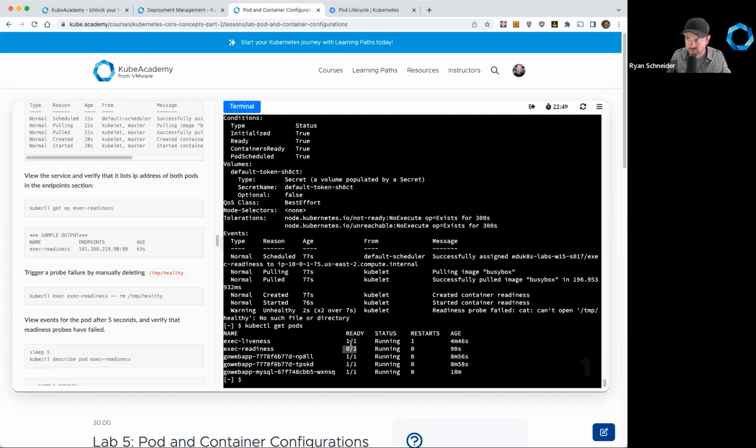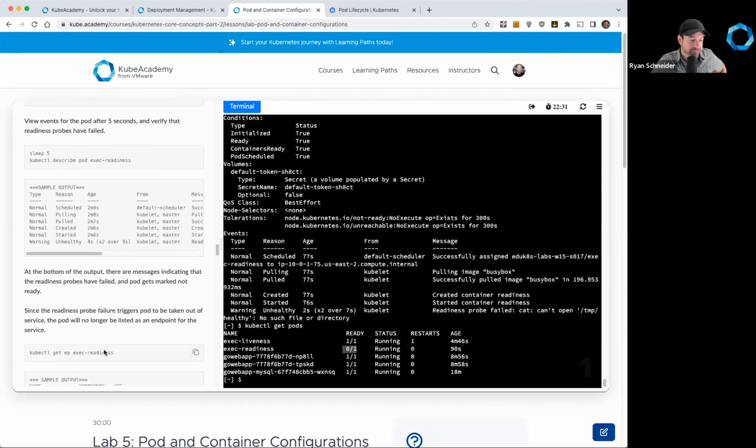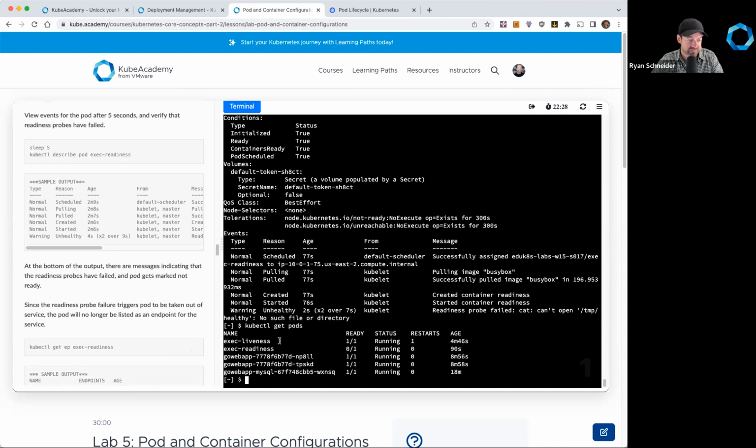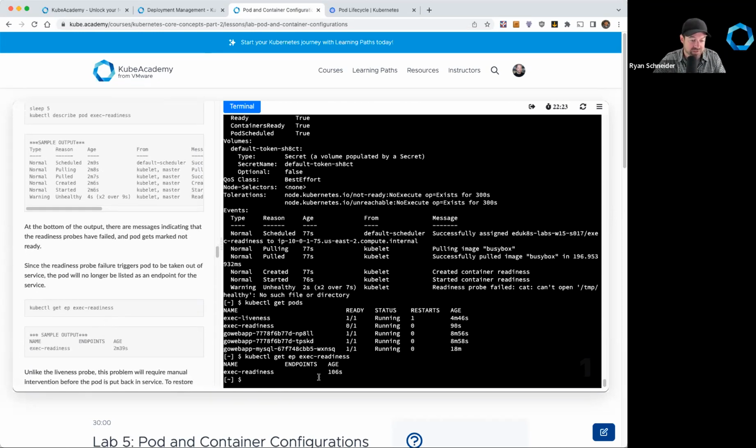Once again, we have small numbers here, but imagine if this was 50 pods and one of them became unhealthy, we want that one to drop out. Now it's still running. I can go look at the logs of it, etc., but it's not going to accept traffic from the web requests. Notice there's no endpoints listed because we only have one pod and we took that pod out of service.